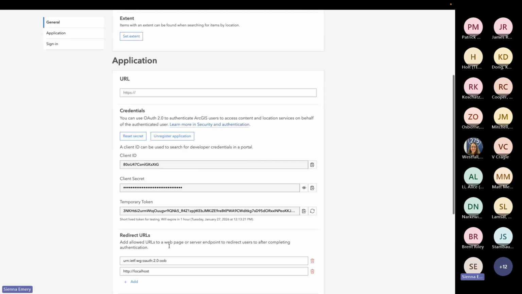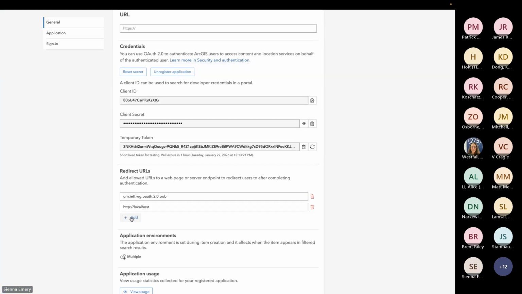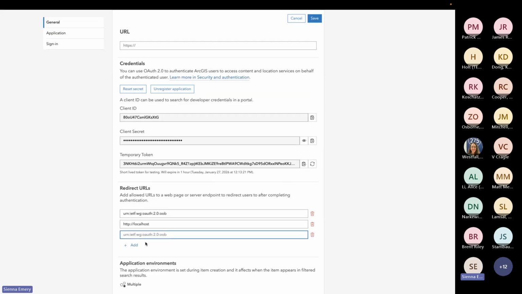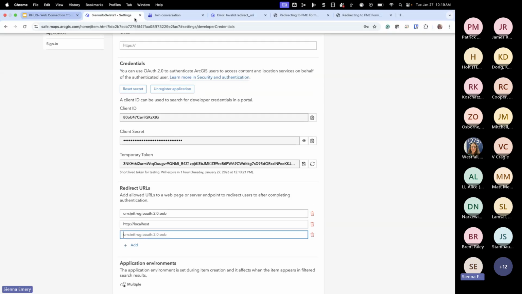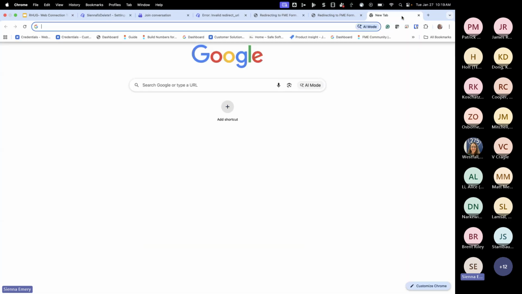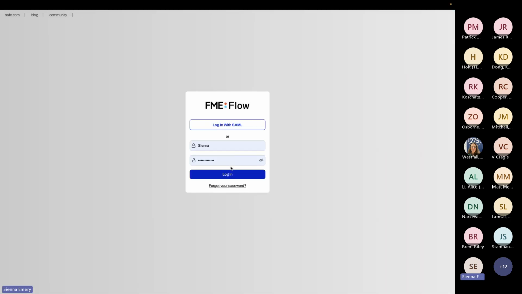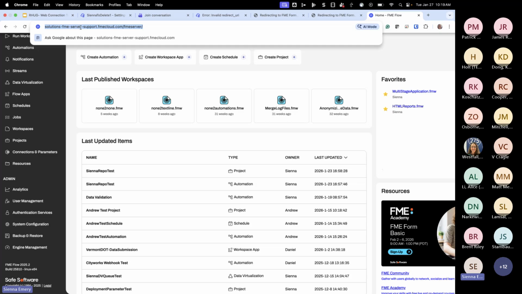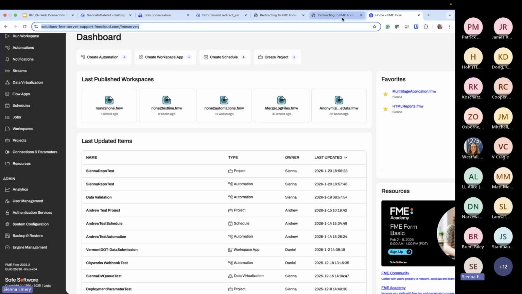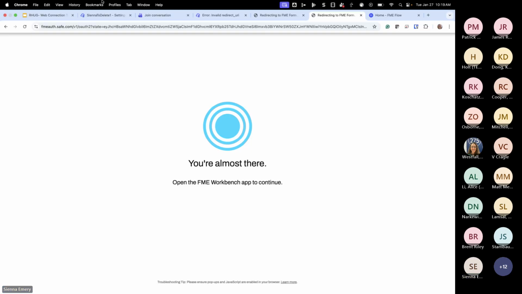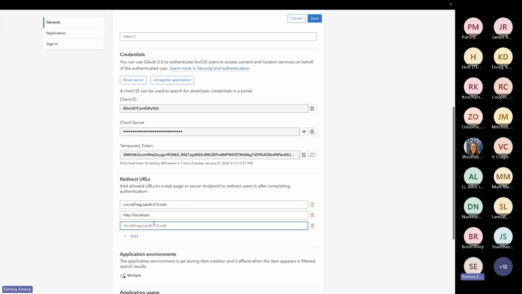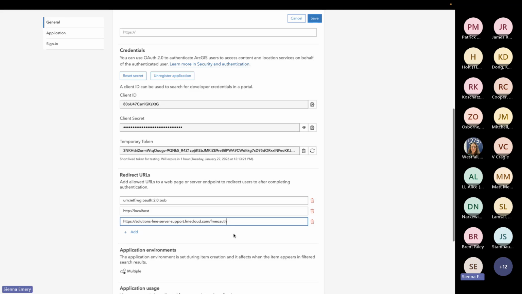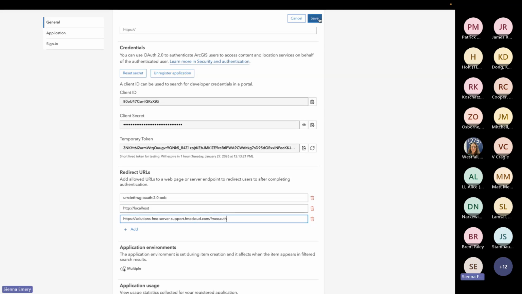So going back to the application that we created before, we can go in and add in our new redirect URI. And this one will be for Flow. If I log into my Flow, the best way I think to do this is just copy and paste your URL, and then we know it'll be set up as expected there. Then when I go back to my redirect URI, all I have to do is set this to FME OAuth, and again, hit that save button up there.